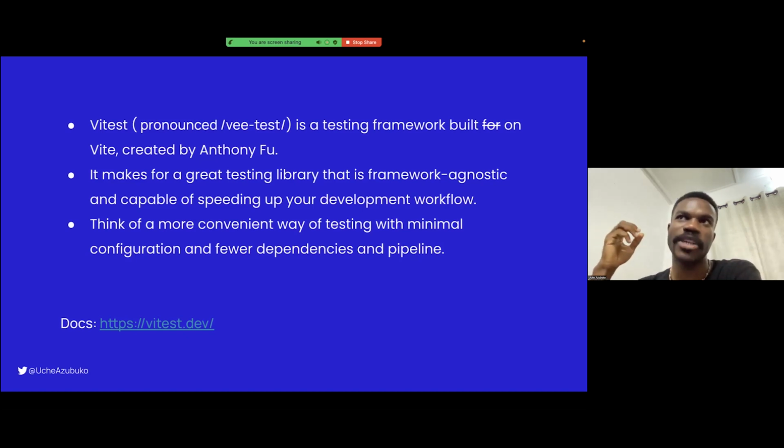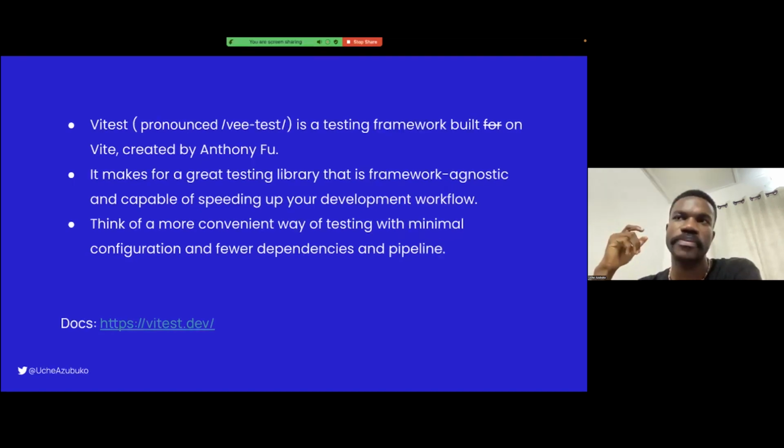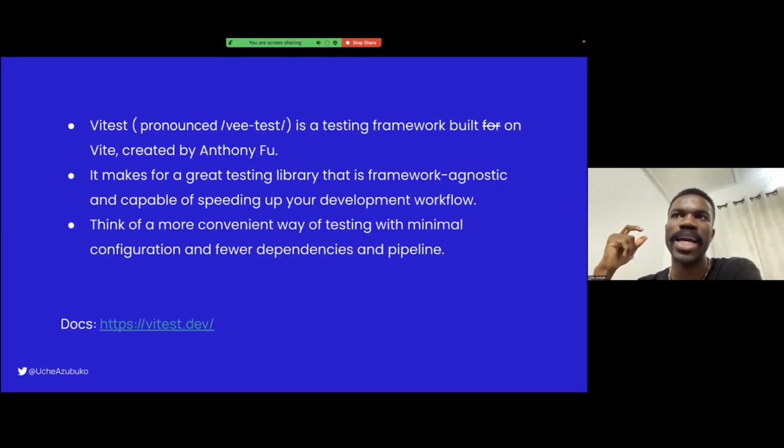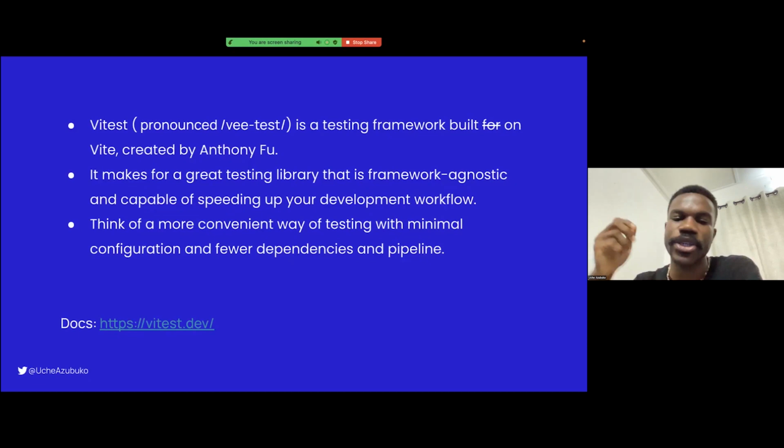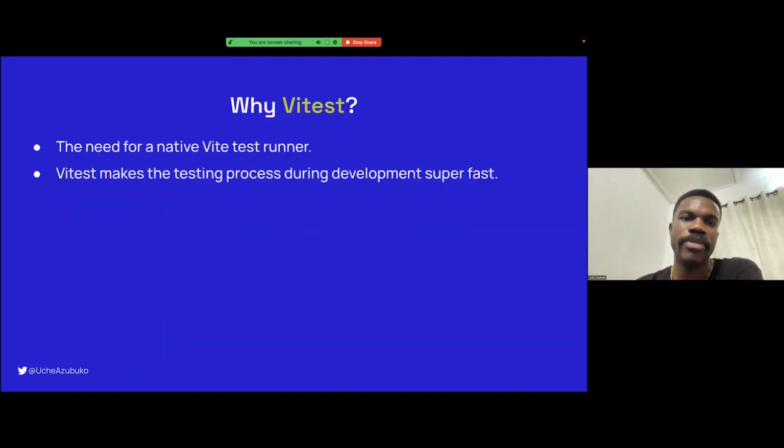So in as much as we're writing Vite with Vue applications moving forward, we need to also know that with Vitest, we can use it with React applications, Preact applications, Svelte applications, Angular applications, and whatever kinds of applications in the JavaScript ecosystem. So why Vitest? Because there was a need for a native Vite test runner, and then Vitest makes the testing process during development super fast.